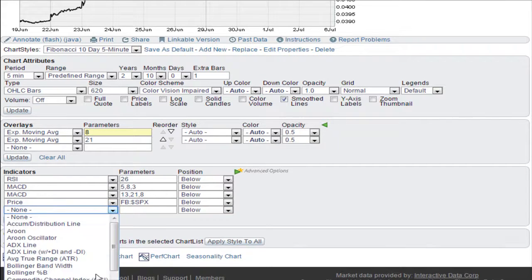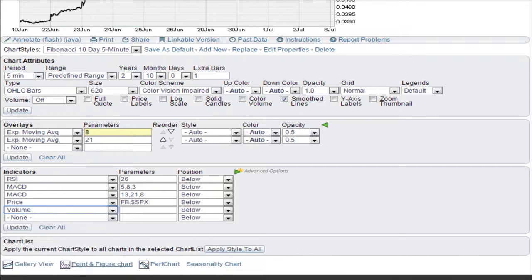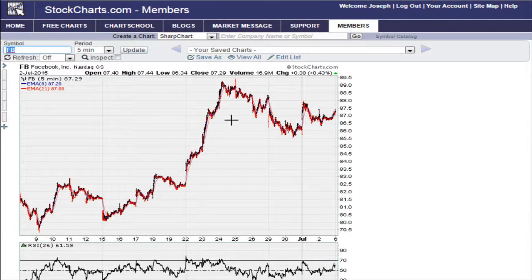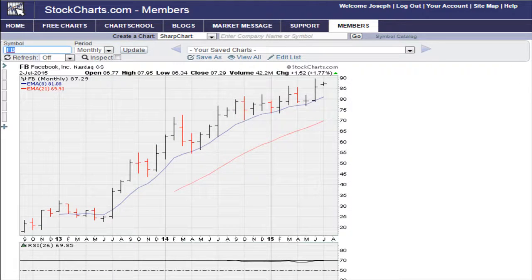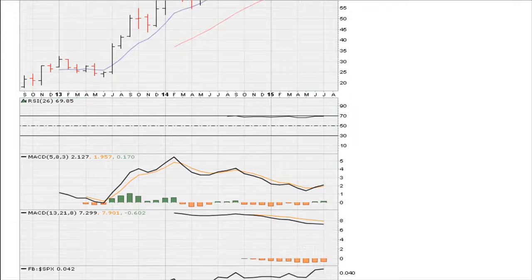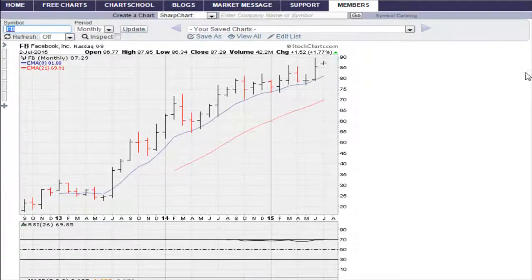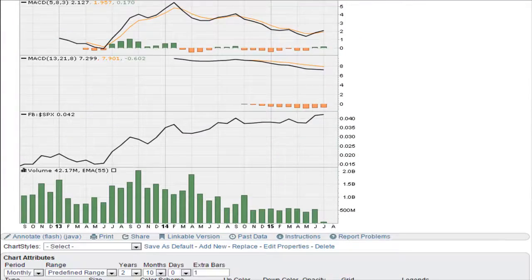Maybe I can go ahead and add volume, even though personally I don't use volume because I don't think it gives any information. The reason being that, in my opinion, every trade has a buyer and a seller, so net effect is 0. All right, so I need to change this to monthly. And so here you have it. It's 34 months. And I like the 34 months view.